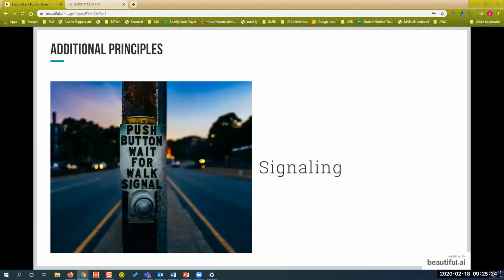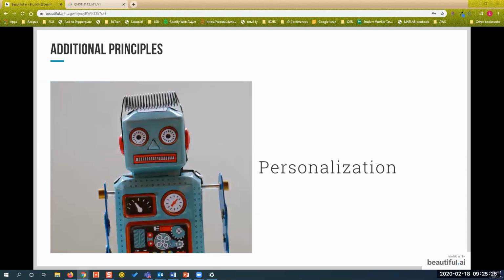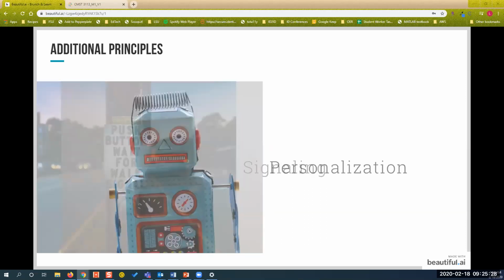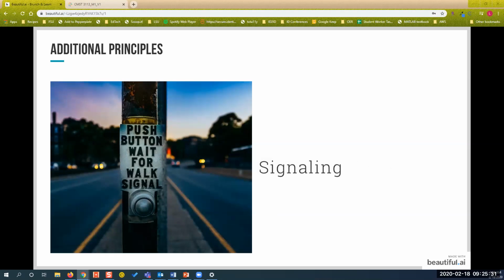The signaling, oh, it did. Sorry, it doesn't change on my screen. The signaling principle is basically giving visual and verbal cues to the student in order for them to help organize and process and kind of follow the instructional content.